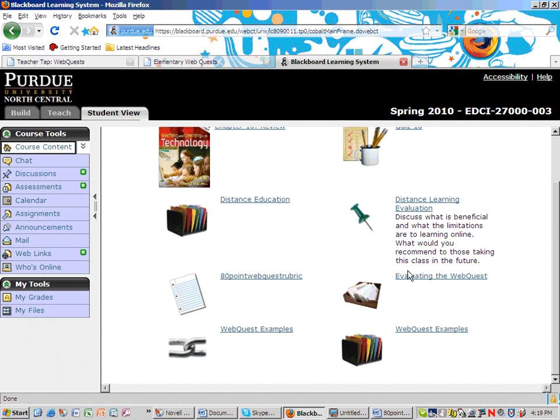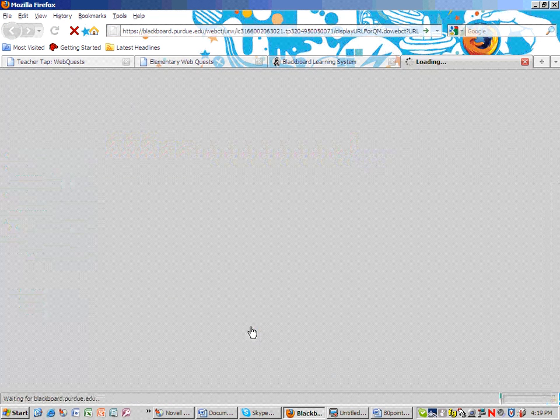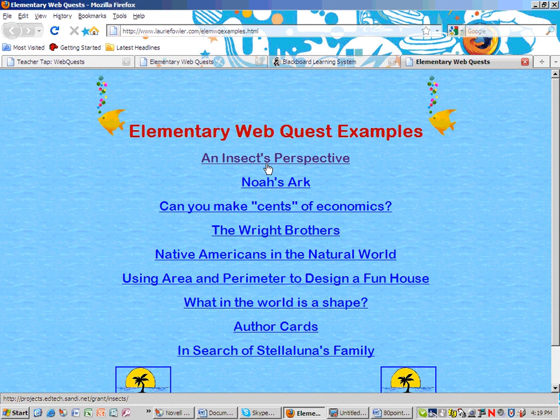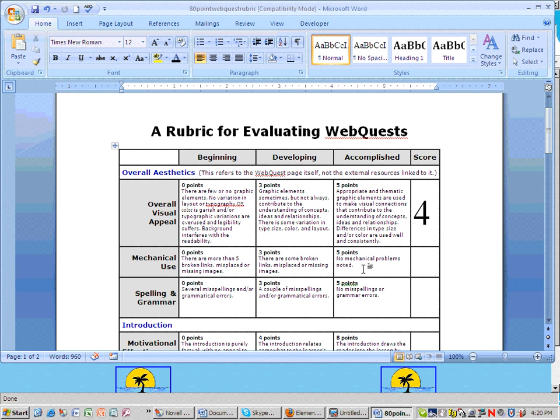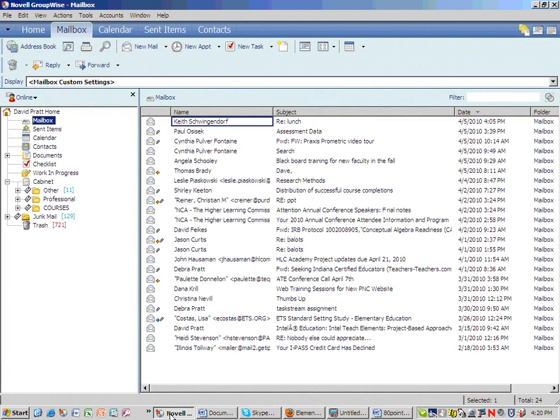Now, the examples: you could get some WebQuest examples here if you don't know where else to look. But you could Google search for WebQuest. You could find your own WebQuest. I don't care where you get the WebQuest. Just make sure you evaluate it and you submit that back to me for your assignment this week.